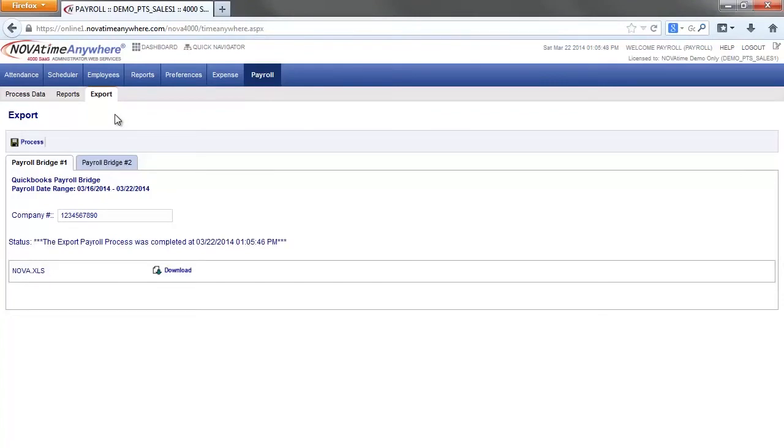Monitor the status updates right under the payroll file name until you see a message that says, "The export payroll process was completed at," and the date and time in which the export was completed will be displayed. Once you have received this message, the process for the export has been completed.